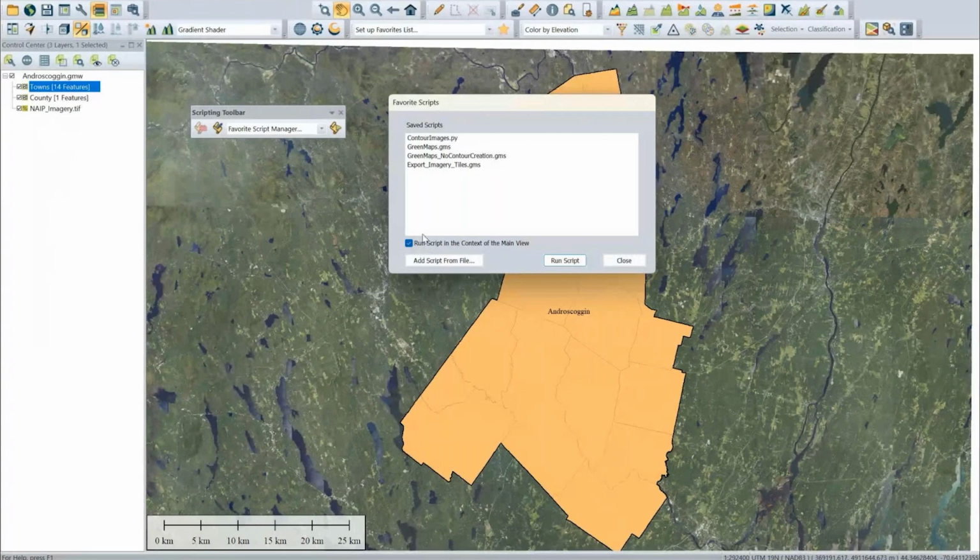Unchecking this box will mean that any script accessed and run from this dropdown in the toolbar will not run in the context of the main view. I like to leave that one checked. That's my preferred use of this favorite scripts functionality.